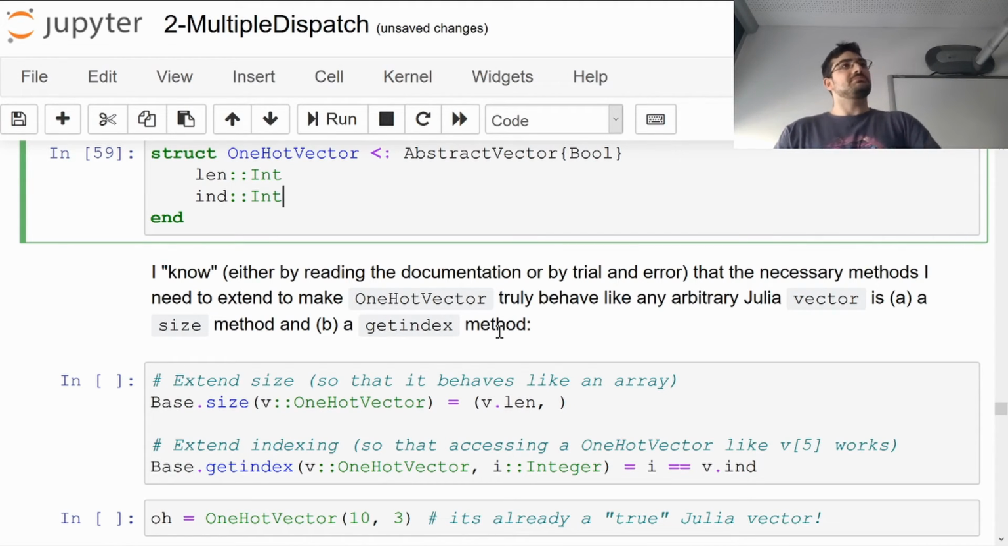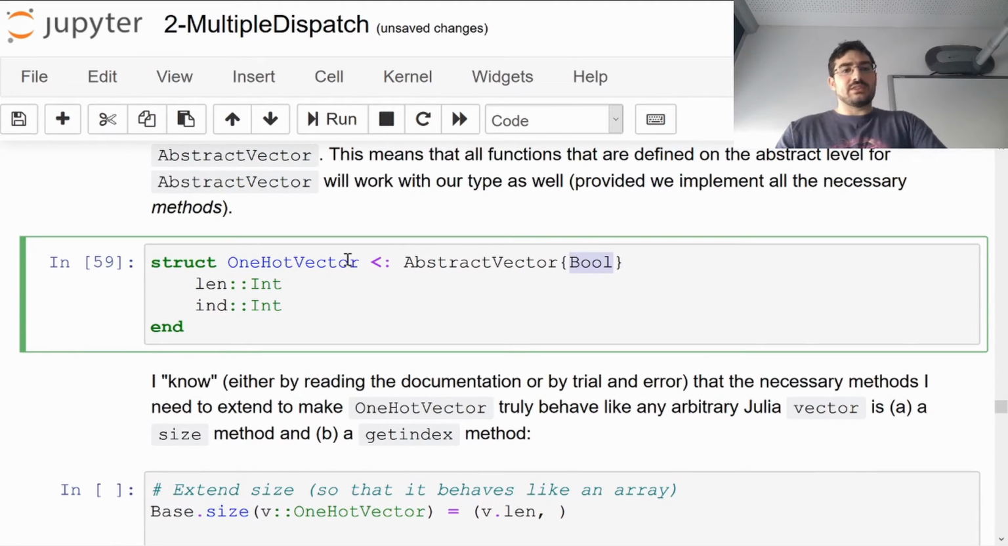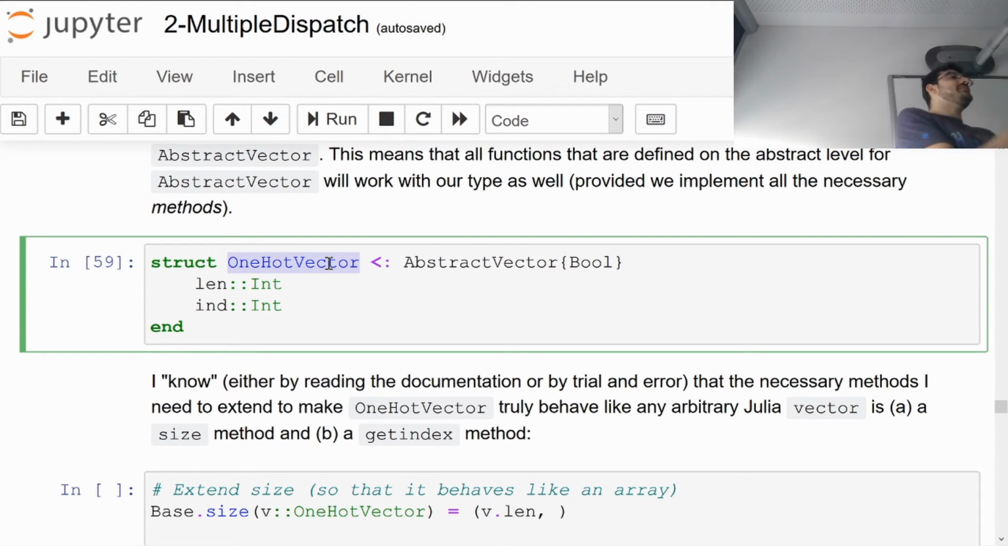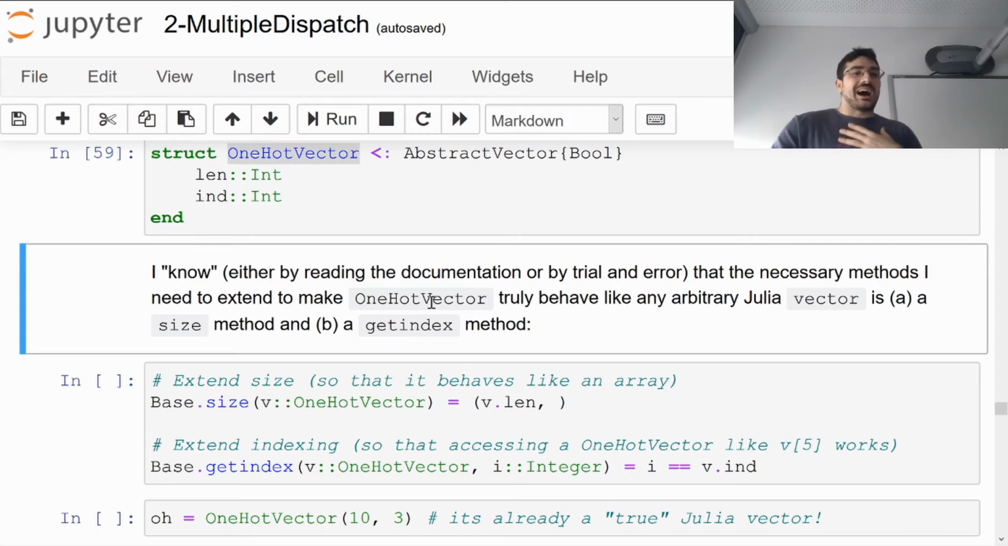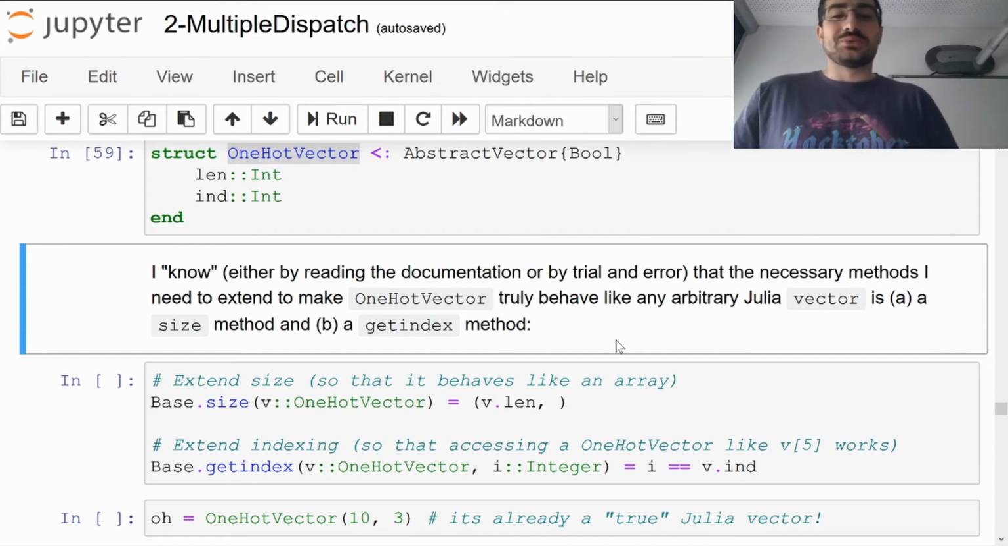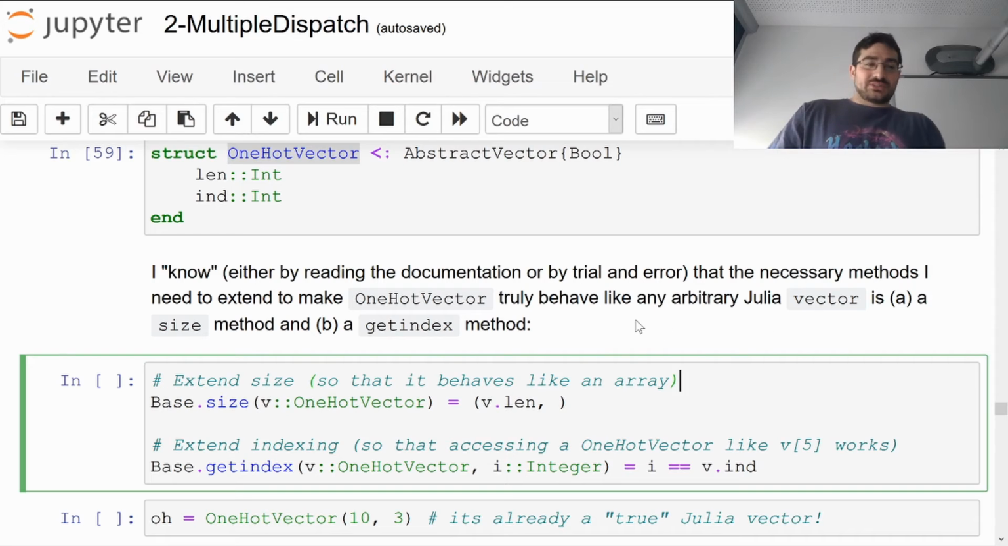So what's the meaning of the bool in the declaration? Oh, this is that the values of this vector are Boolean. Because in the sense of what I said, the vector has either zeros or ones, and you can also represent this with Boolean, true or false. So how do I know the interface? You can do this either by reading the documentation or by trial and error. You can take your pick. I don't know which one is faster, honestly, because here the interface is just two methods.